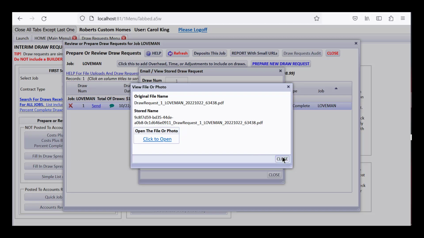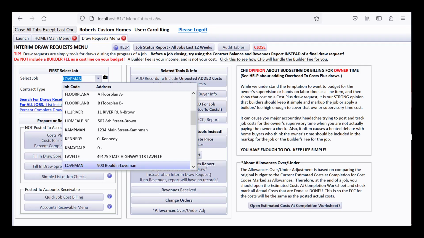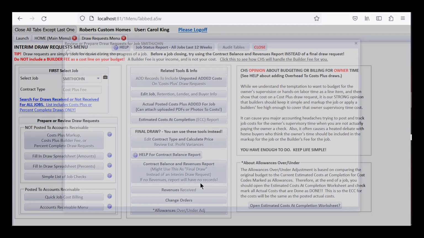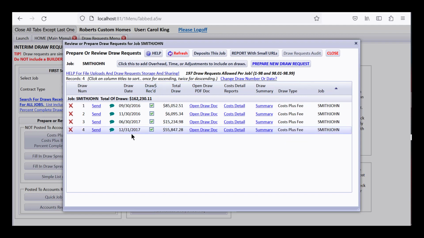I want to jump to one that's a cost plus because I'd like to make a point. Let's go to Smith John, click that. It knows it's a cost plus, showing that over here, cost plus fee, and we've done several draws. First of all, if I prepare one, then it's going to bring up a list of job costs that have not been drawn yet, all check marked to include on this draw, but you could uncheck mark some of them to include. But it knows what you've drawn prior and what costs have not been drawn on a draw request.